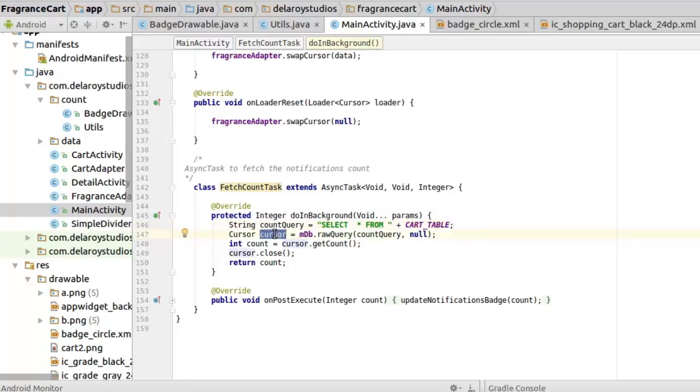You call the cursor, and now we have an object of the DB, which we instantiated to get the writable database. You run the raw query, because this is a raw query. We are not actually using a content provider here. We are running it raw on the database, which takes in the count query as a parameter and the second parameter as null.